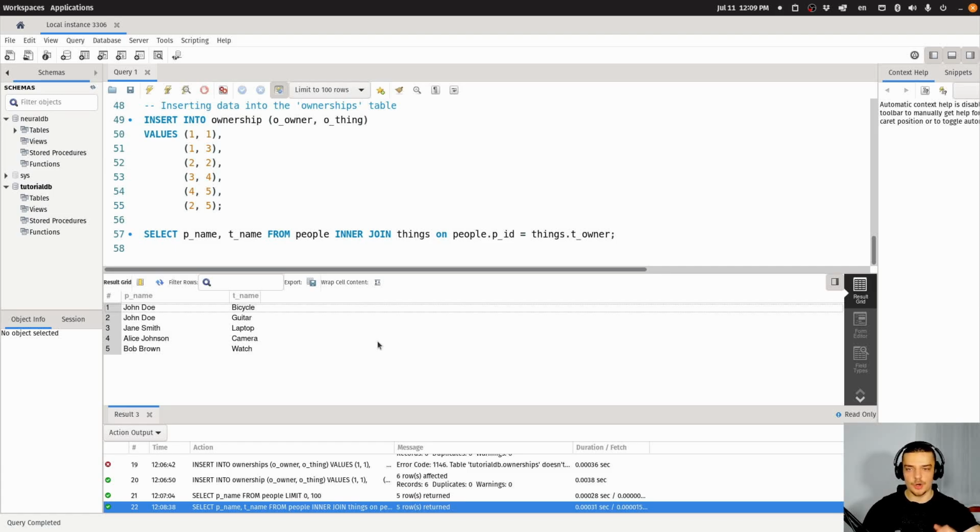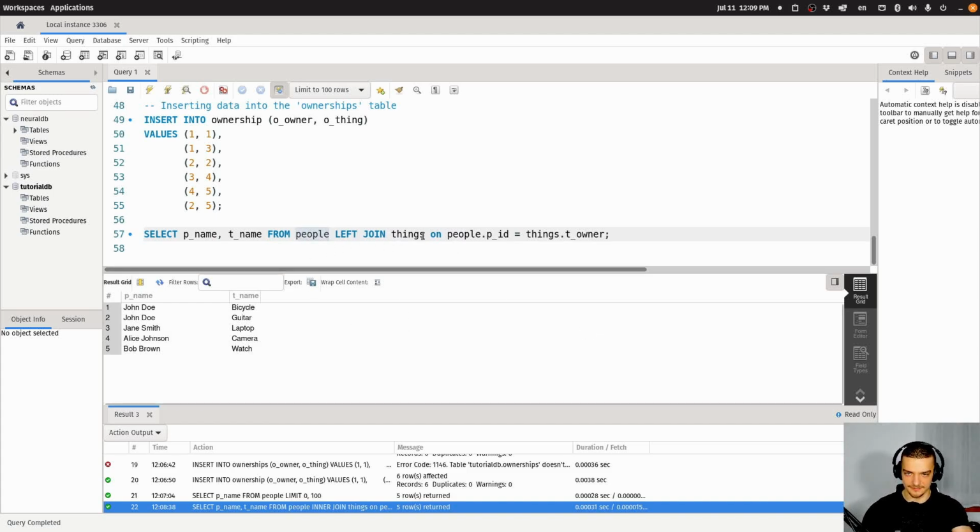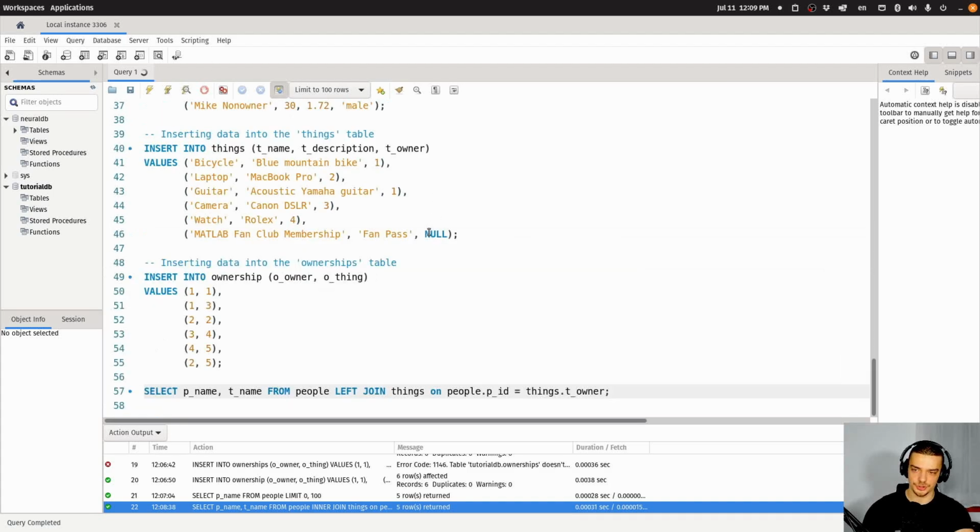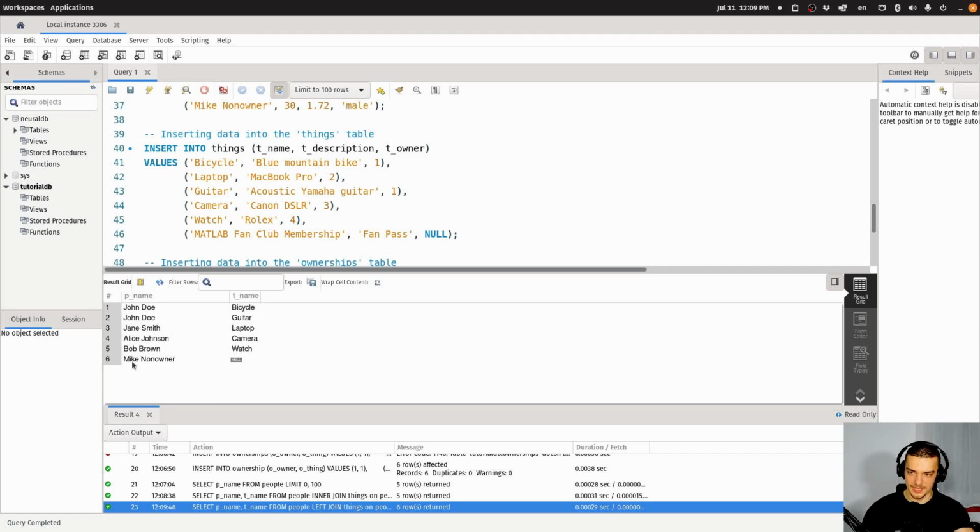Now, if I want to include all the people, no matter if they own something, so I also want to see Mike non-owner here, but I don't want to see that he owns anything, so I will see null here. But I want to have Mike non-owner listed in the result set because I want to have all the people. Then I have to do a left outer join, so just a left join here. Meaning everything from the left table, which is this one here, this is left, this is right, everything from this table will be included even if it has no match. So right now you can see we have all the people, also Mike non-owner, but he owns nothing.